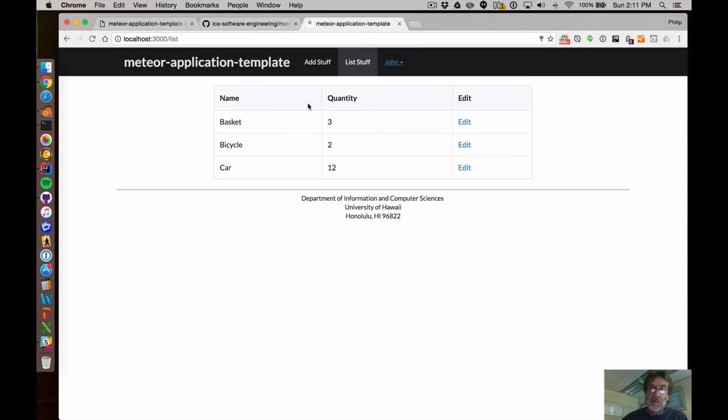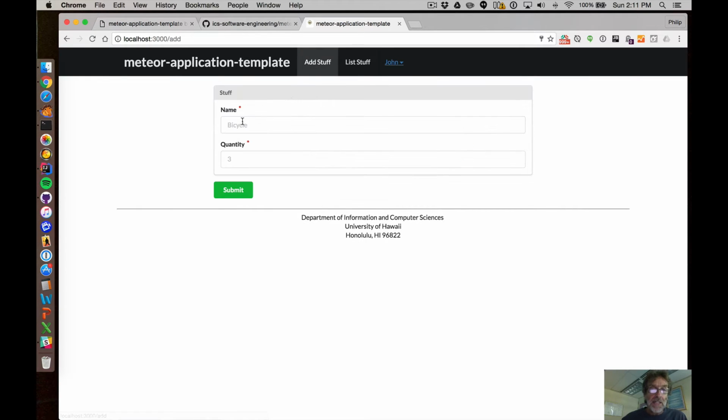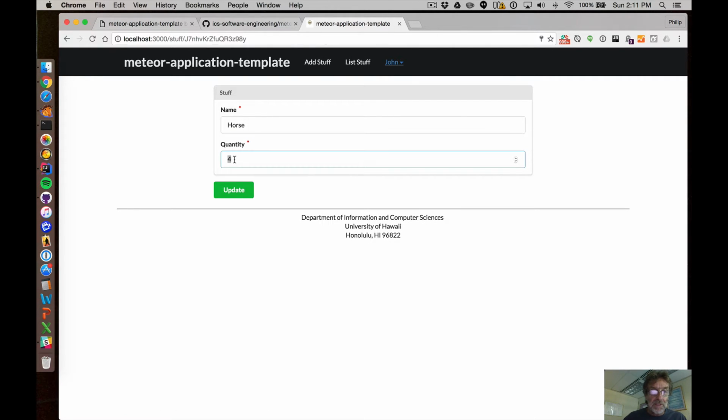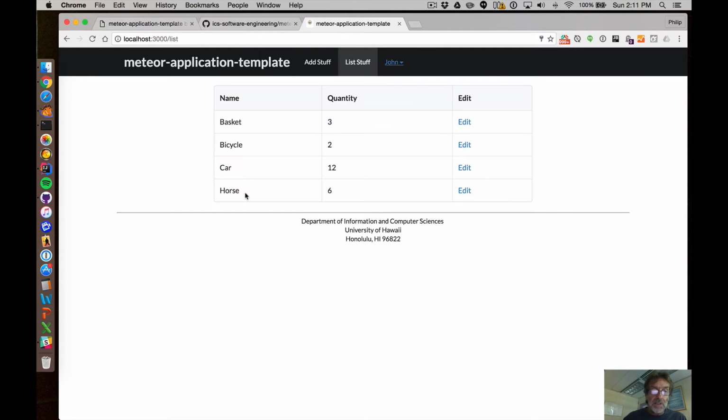We implement a very simple collection. It's got two fields, a text name field and a numeric quantity field. We can add things to it. So let's add a horse, and we've got 4 horses. Submit that, and now we can see that we've got a horse. If we decide, oh, actually we have like 6 horses, we can do that. Okay, that's basically it for the application.